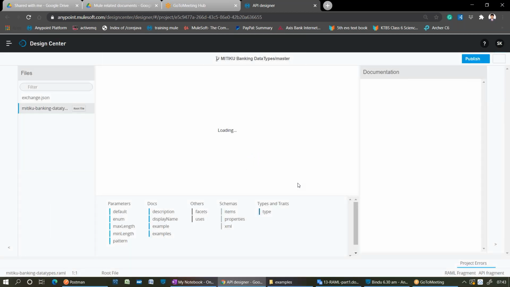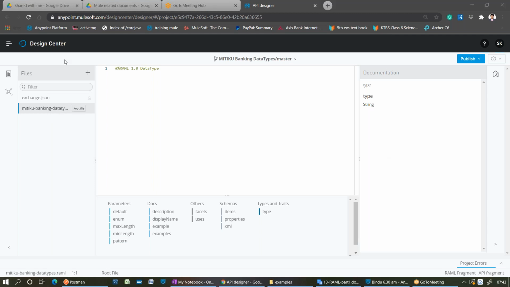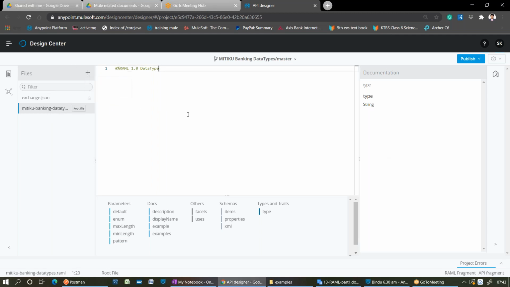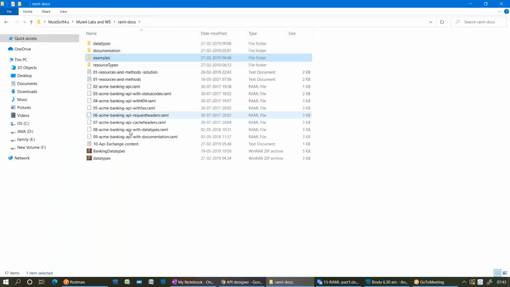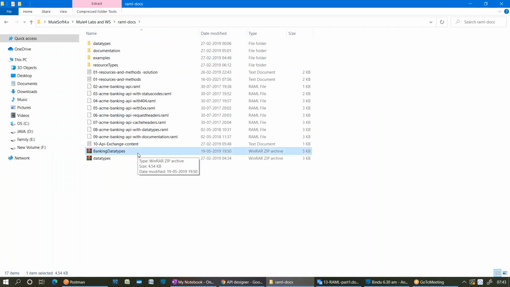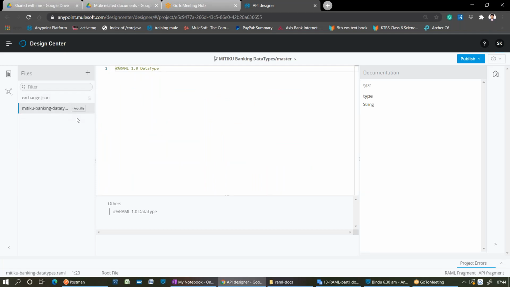So everything is RAML behind the scenes, right? Now I am creating the banking data types fragment. So now you know how to create data types and examples by creating a folder and all. You already did that. That's why I have given one zip file here, banking data types, which comprises these data types and examples, right? So directly you can import these banking data types into the fragment. Automatically it will give the data types folder and examples folder.